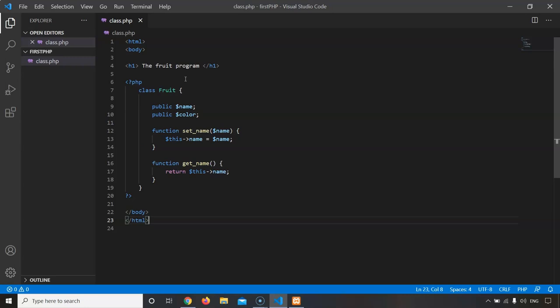Here, I have defined a class by using the class keyword, followed by fruit, which is the class name. Next, I have added a pair of curly braces and added the entire properties and methods within the braces. So as you can see on the screen, we have declared a class named fruit that contains two properties called name and color. Along with that, I have also added two methods, setName and getName. Now the purpose of these methods is for setting and getting the name property.